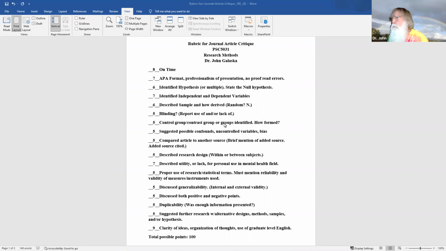Control group, contrast group, or groups identified, how are they formed? If you are having what's called a between subject study, you have an intervention group and you have a control group.